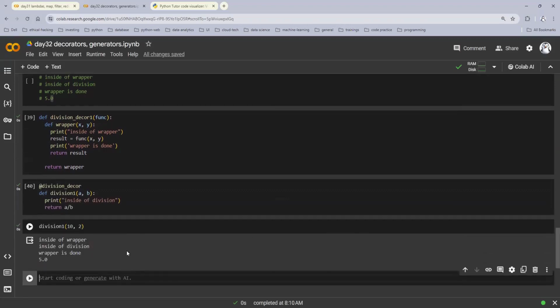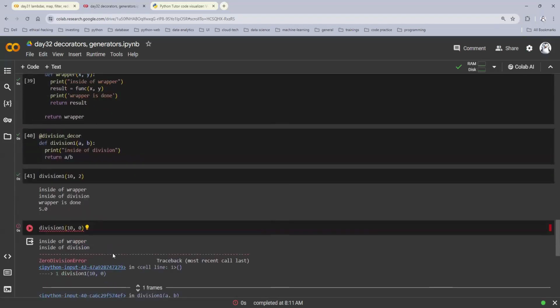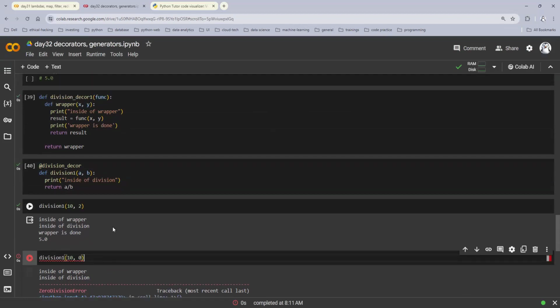Okay, now I'm gonna change the behavior. I'm gonna add some more behaviors to this. What I'm doing is division 1, 10, 0. What will happen? Zero division error. You guys are not practicing. You'll get zero division error because you're dividing with 0. I have shown you an example of how you can solve this kind of thing with exception handling. Do practice.